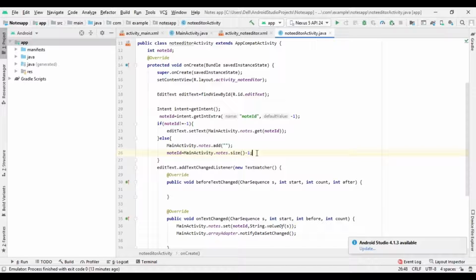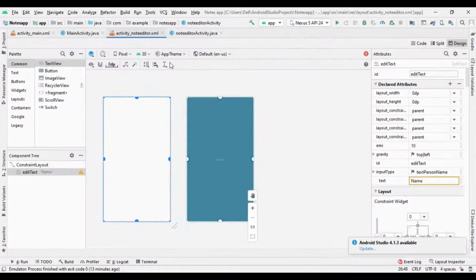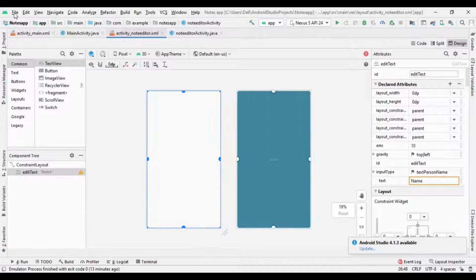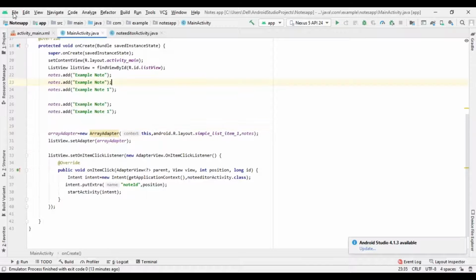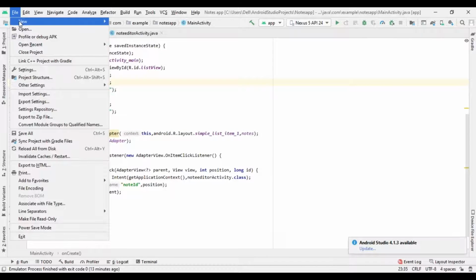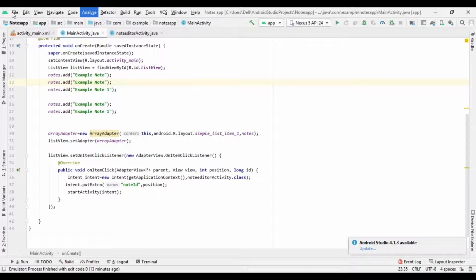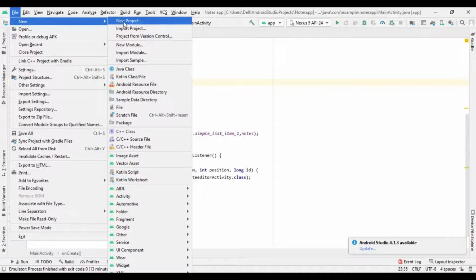To add the menu option, we have to declare a new directory. So how can we do that? Let us just continue with this. We will just click here, file, just wait, we have to add a new directory, new. It's taking a bit of time. Okay, so we have to add a new resource directory.